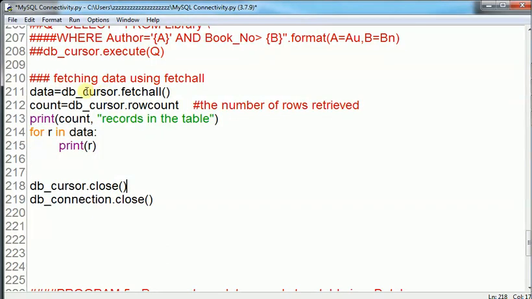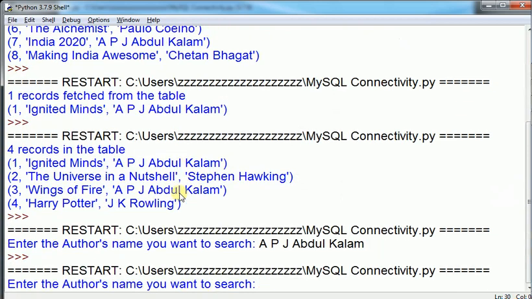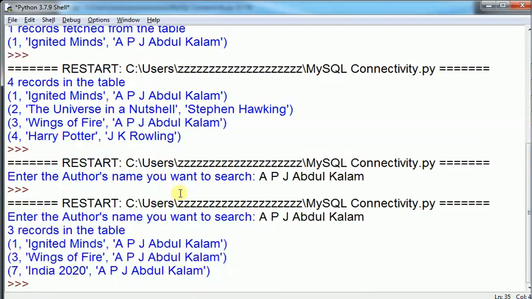Here, using this code, I am fetching the data. I want to see the records of that. Let me execute once again. I want the books of APJ Abdul Kalam. Okay, then see, the records of the books of APJ Abdul Kalam are displayed here: 1, 3 and 7. Ignited Minds, Wings of Fire and India 2020. So that is displayed here.